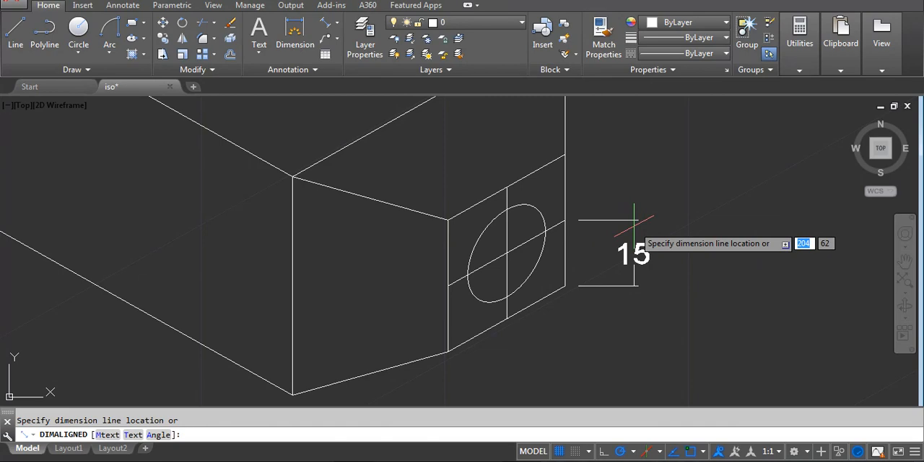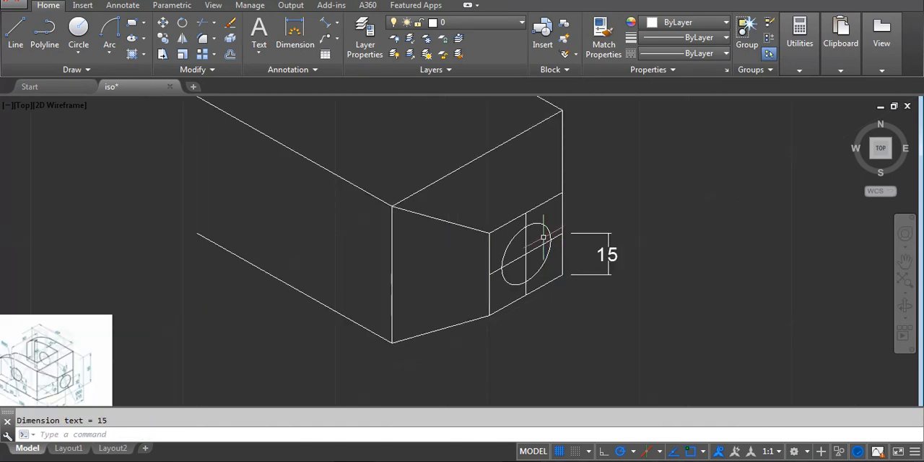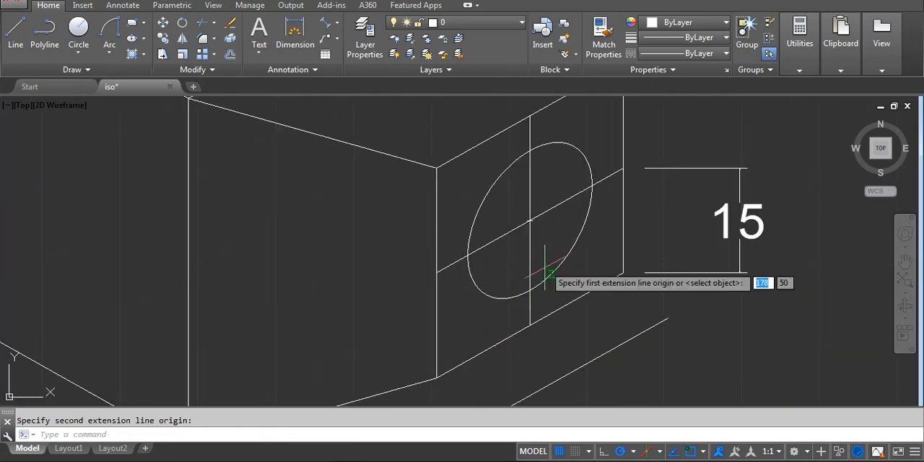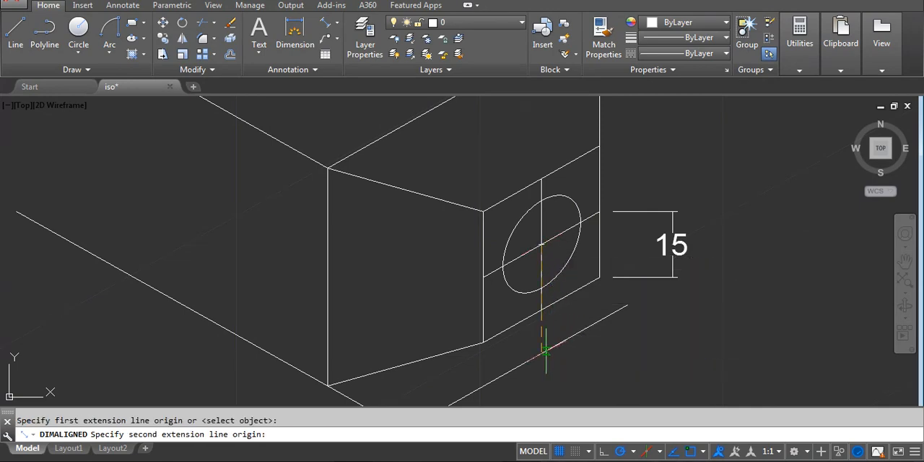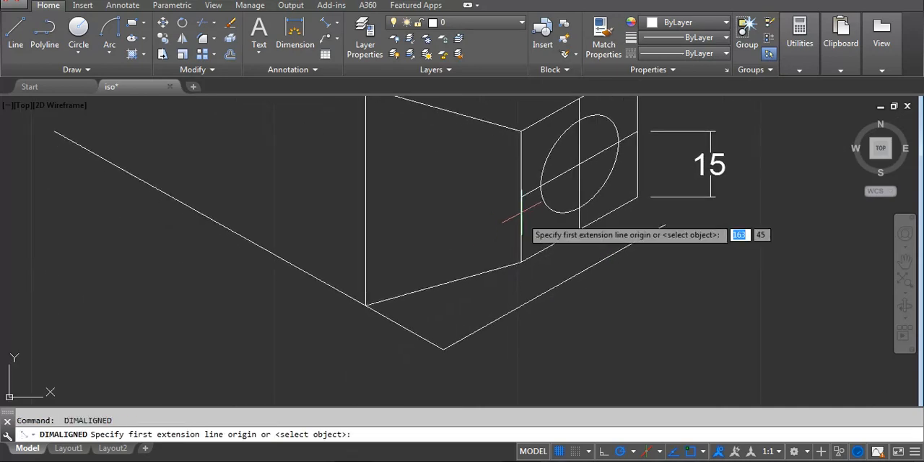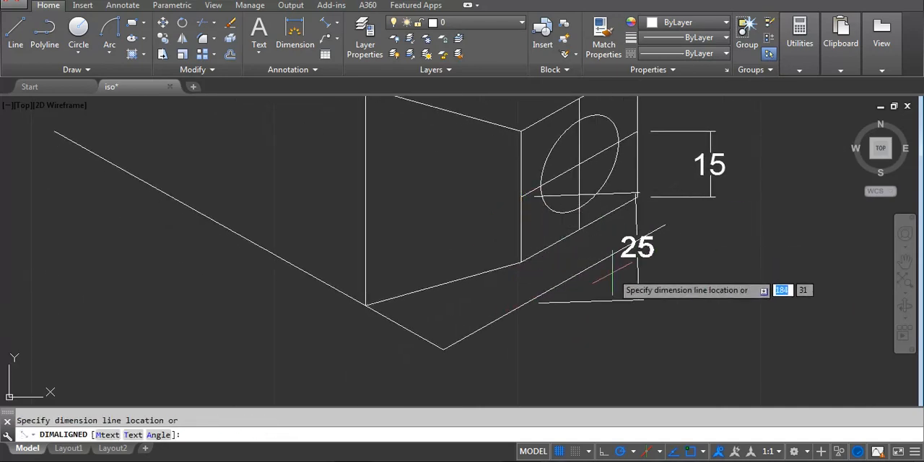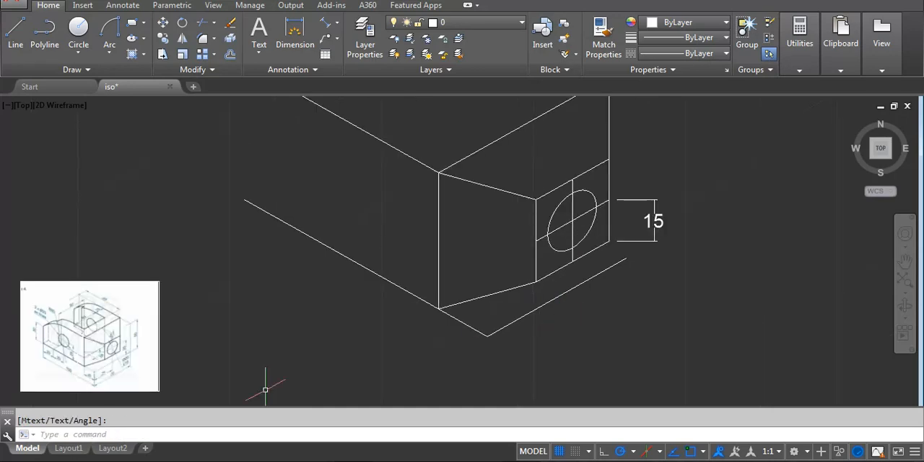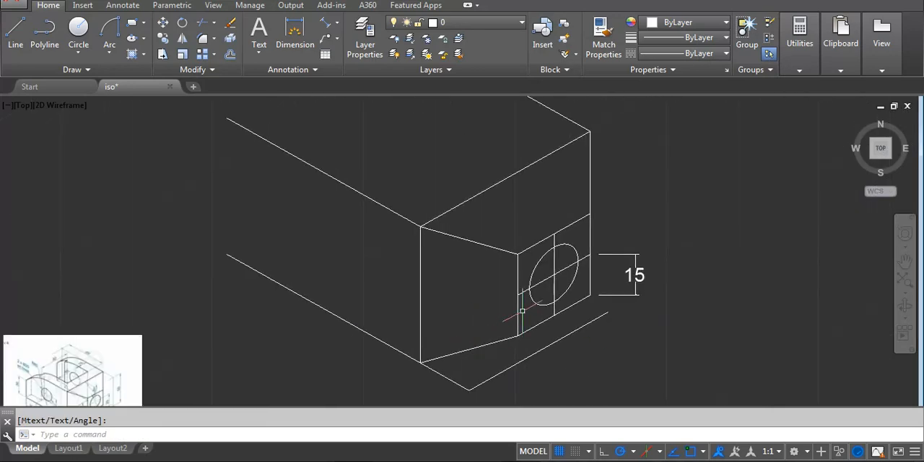Here to here we have a 15. Clear? And then here we have a 20. So for this I'm just using a reference line for dimension. Here, center point to this point. If you are not getting, then we have to place, see, 25. Clear? So every dimension we are getting.